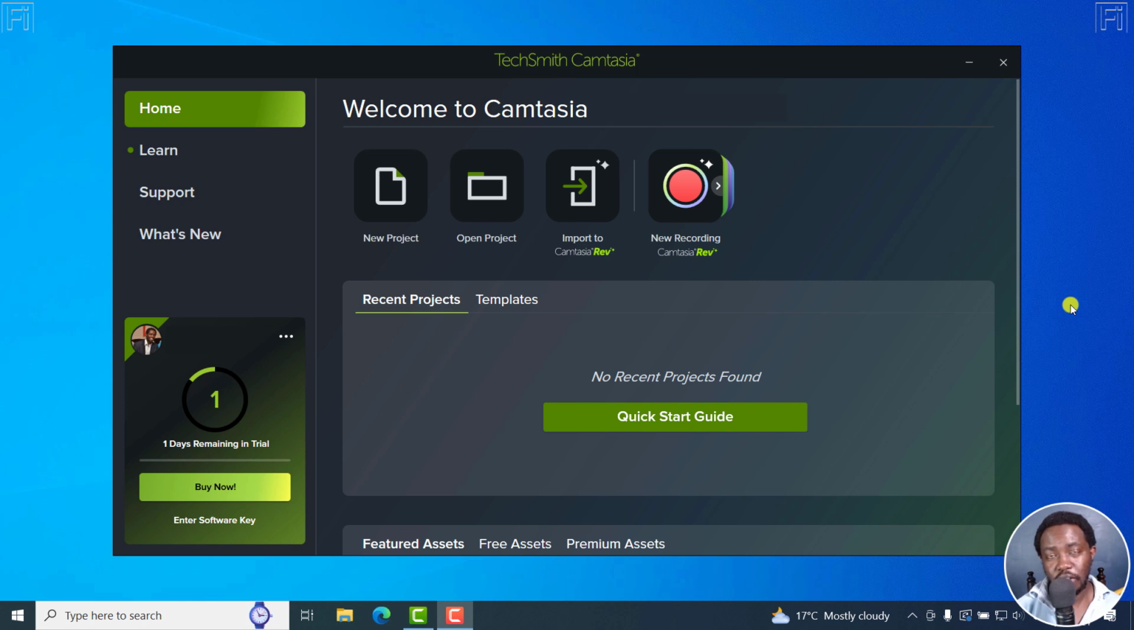In this tutorial, I'll show you how to use the Import to Camtasia Rev feature in Camtasia 2024.